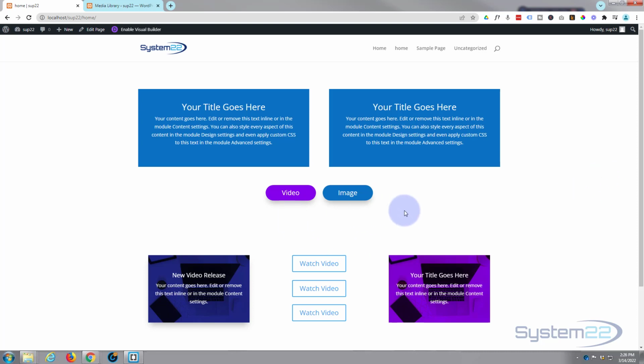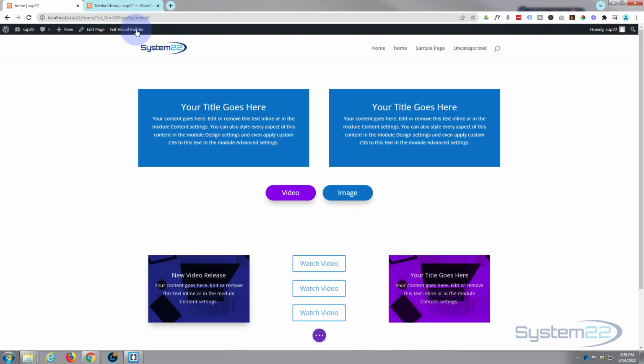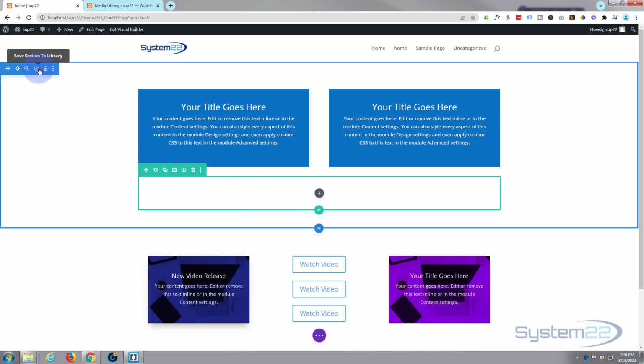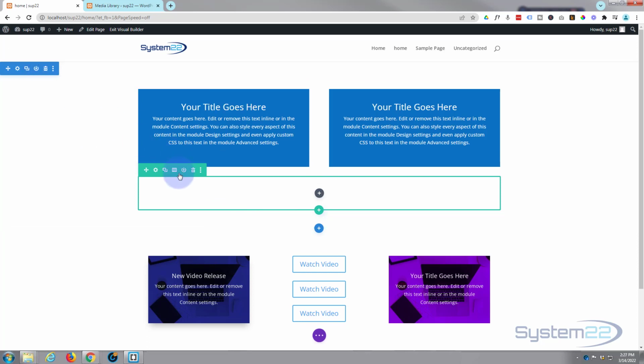These are really easy to do, and I'll show you how. Let's enable the visual builder and we'll get started. Okay, let's go down and I'll just delete the little module that I've got there. And let's hit the little dark button to add a new module. Blue tab for a section, green tab for a row, and a dark button to add a new module.